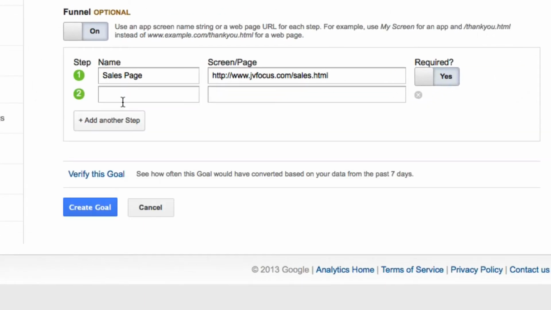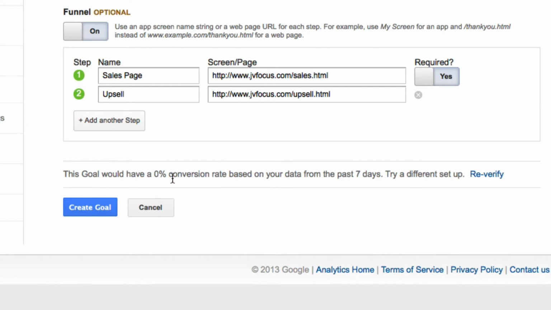So we're going to add one more step. I'm just going to add one upsell. And we'll just give this an arbitrary name again. And that's it. That's the only steps that we're going to add into this funnel for this example. Now you can verify this goal, and because there isn't any data in here, we're going to have a 0% conversion based on the last 7 days worth of data. Now, if you've got historical data within analytics, then you will potentially get some conversion rates in there, because Google Analytics will have a look at your historical data and work out the funnel structure that you have and give you some percentages. So the final step is to create goal.